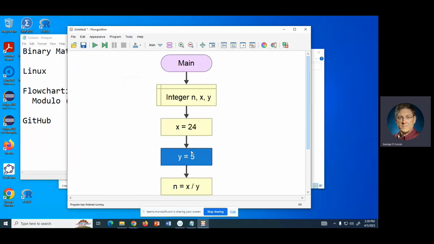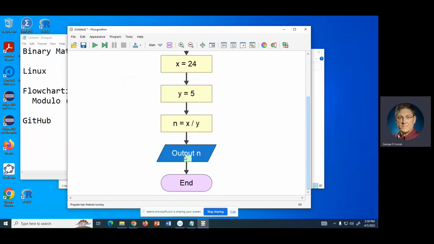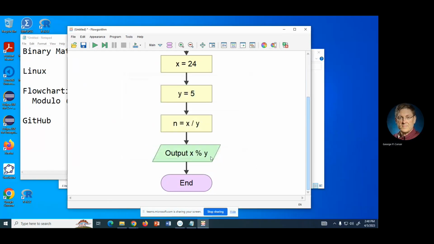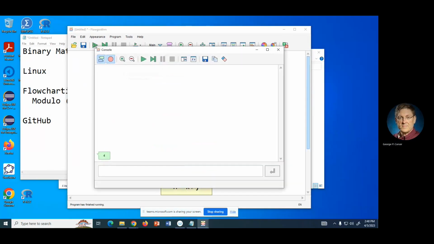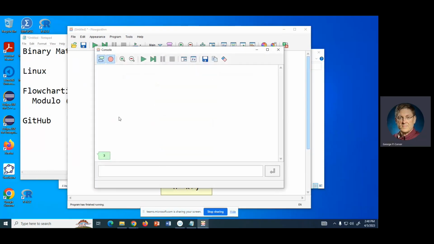But what if I want to find out what was left over? What was the remainder? I'll just say output, and it'll be x mod y. What's x mod y? 4 also, right? Here, I'll make this 23. So now x mod y is 3.